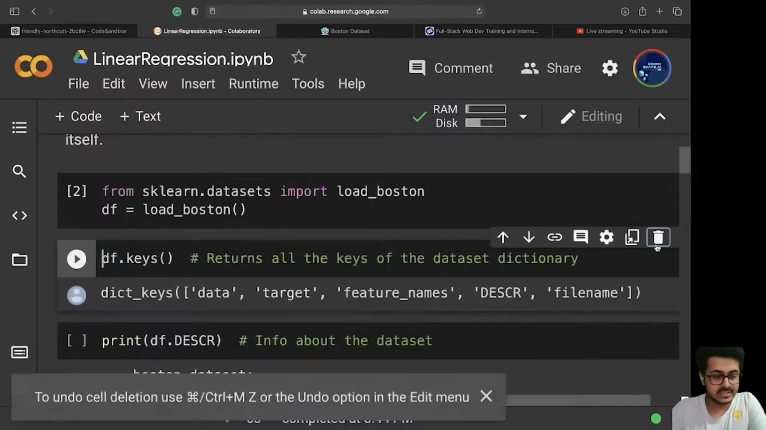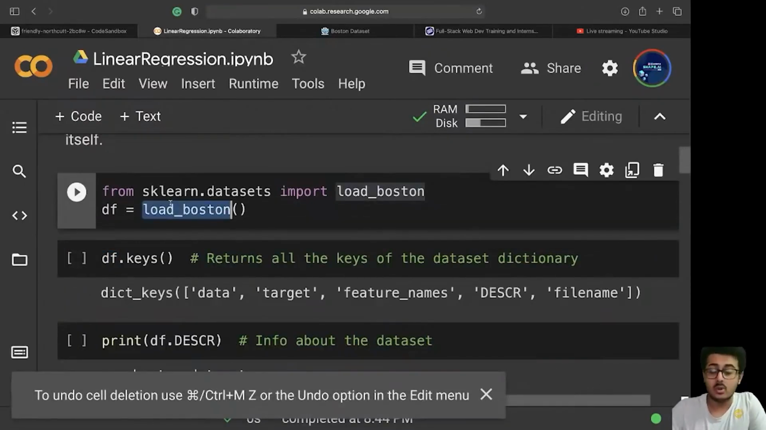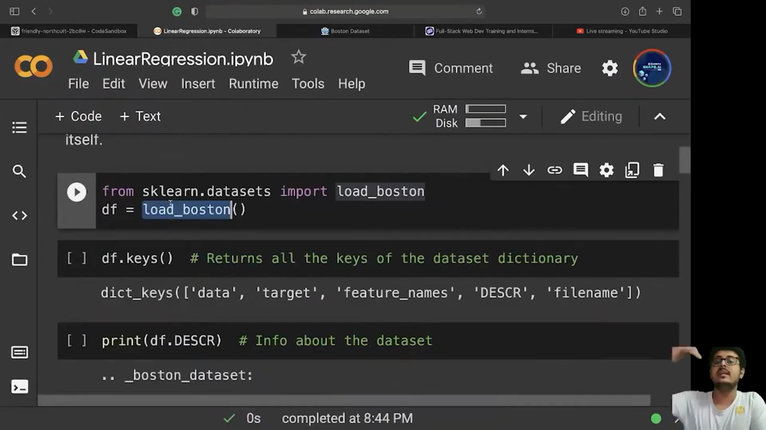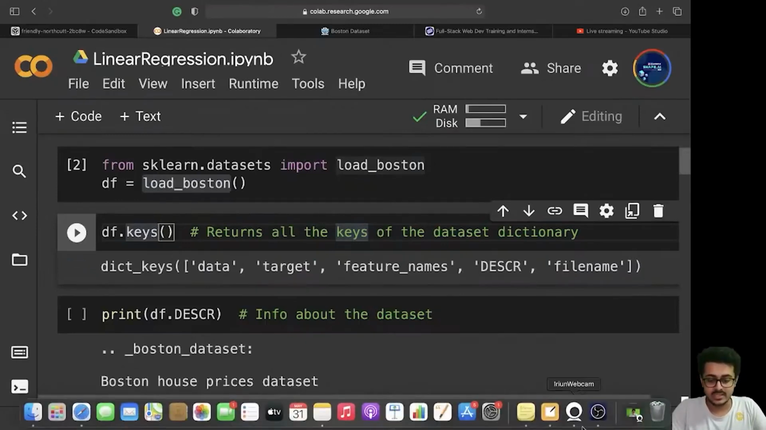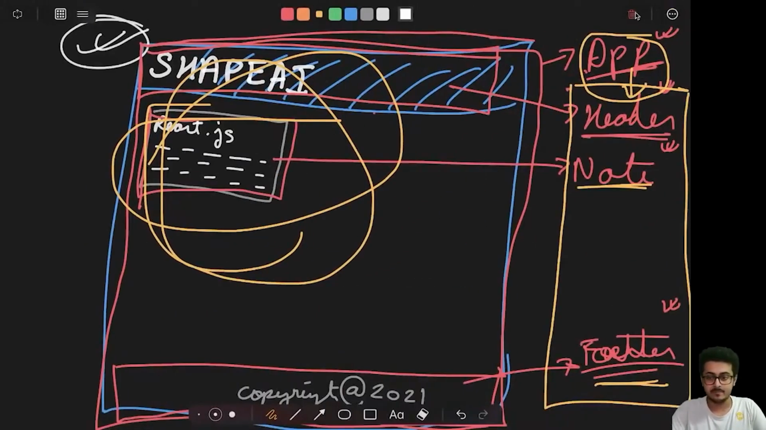Okay, so let's delete it from right over here. So df is equal to load_boston. Load_boston will download and load the entire Boston housing data set inside of your df variable. So df basically is a particular dictionary. You need to understand that Python dictionaries are not something that we have dealt with as of this particular moment. So first of all, let us try to understand what dictionaries are in Python.